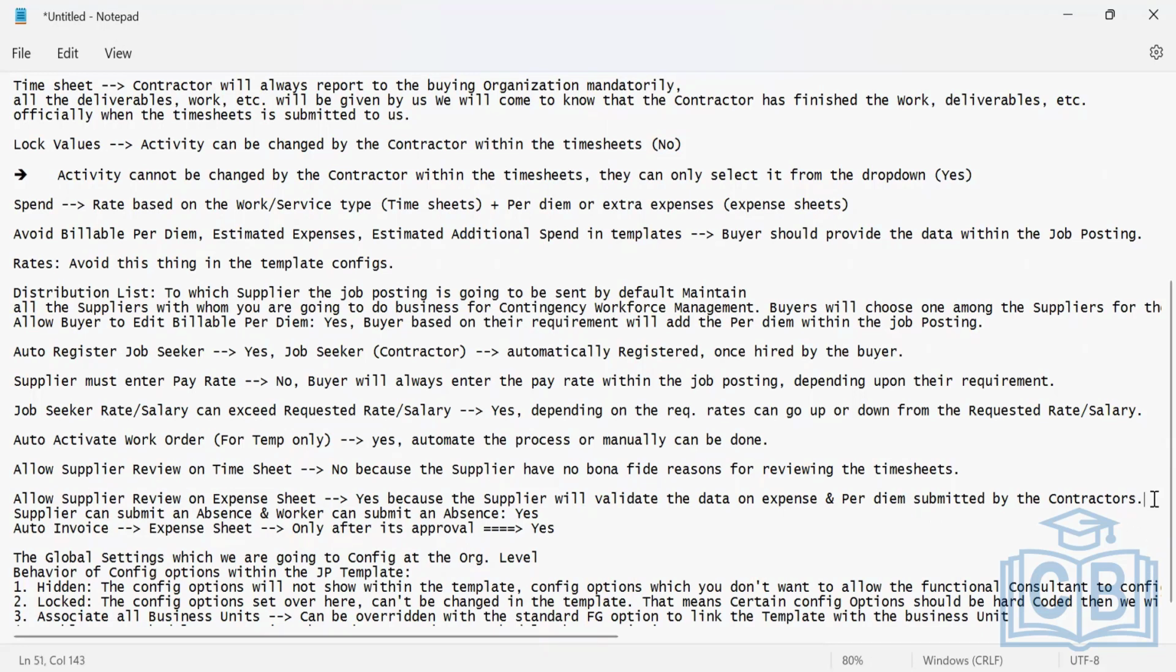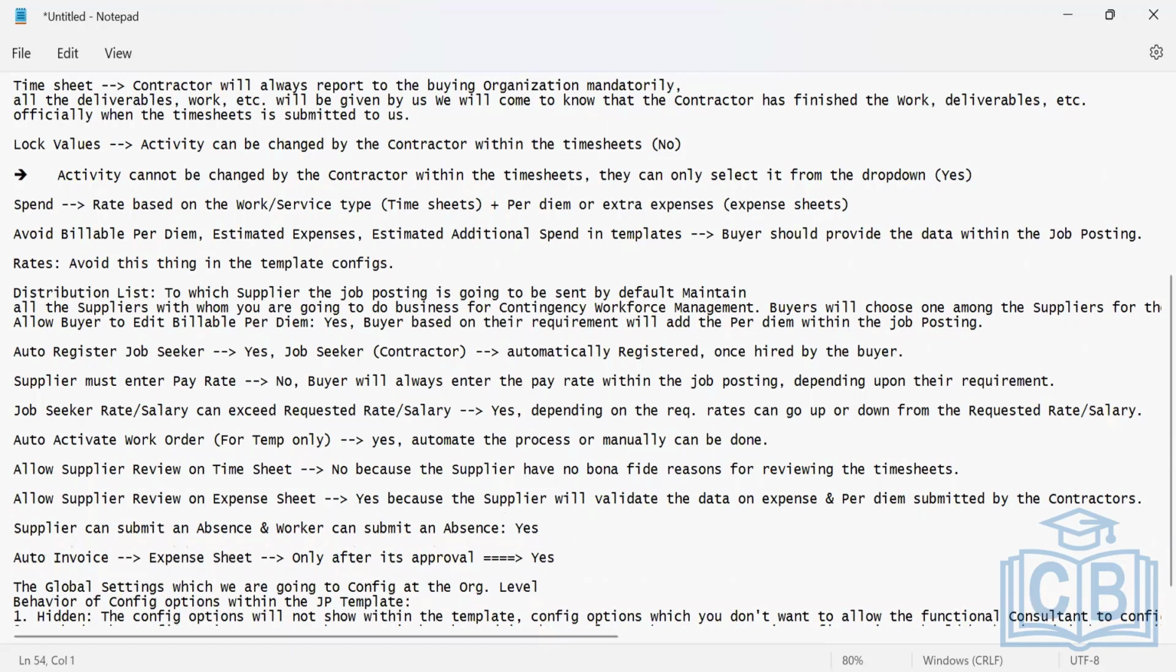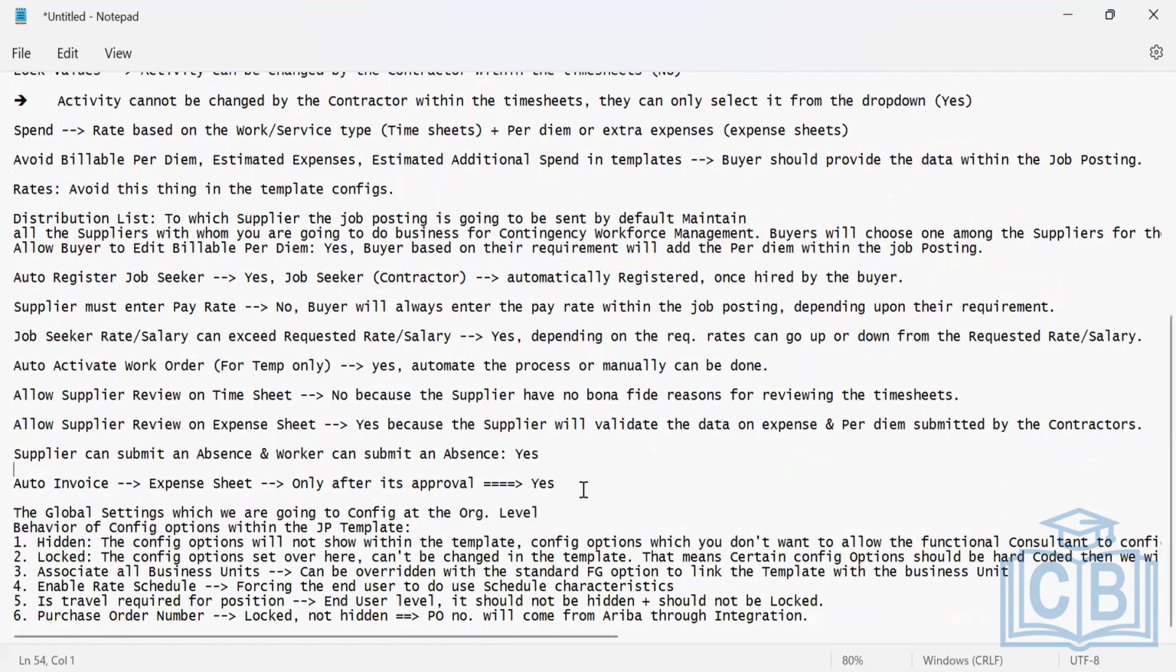So supplier can submit the absence. Yes, he can submit the absence. Supplier can submit the absence because if the contractor is unable to do that, supplier can do that on behalf of the contractor. So auto invoice, expense sheet, and the timesheet, yes, post the approval, it should be auto invoice. That is the best thing that we can do. That's the best way of utilizing, I would say.